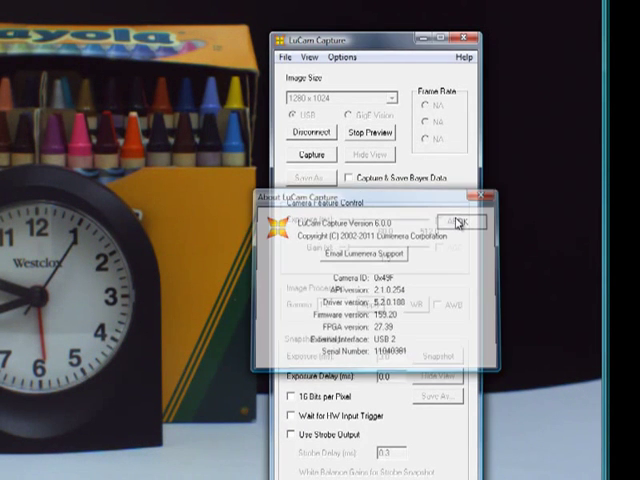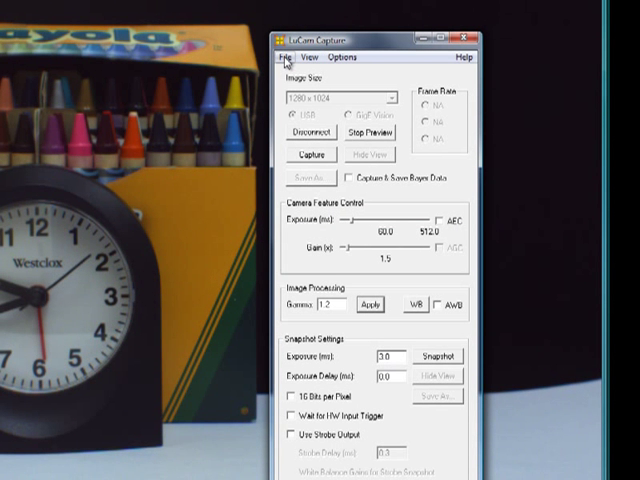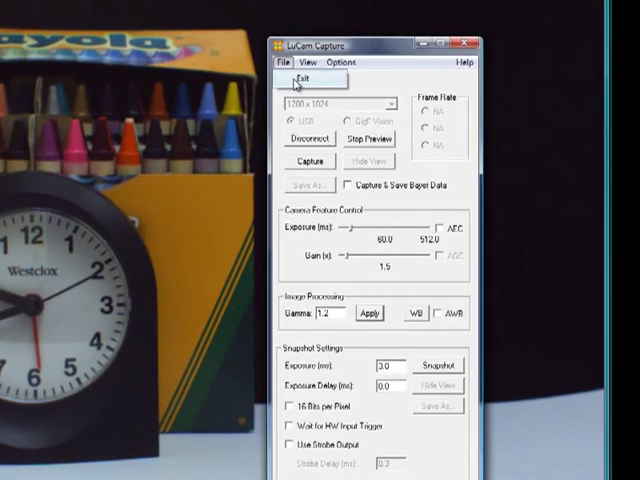And finally, the File menu to exit the LuCam Capture application. That concludes our overview of LuCam Capture.